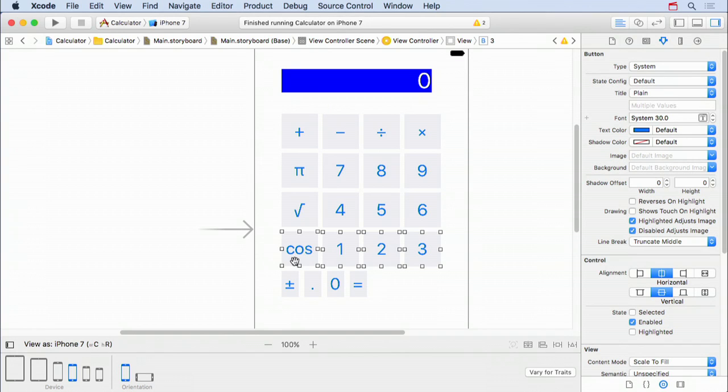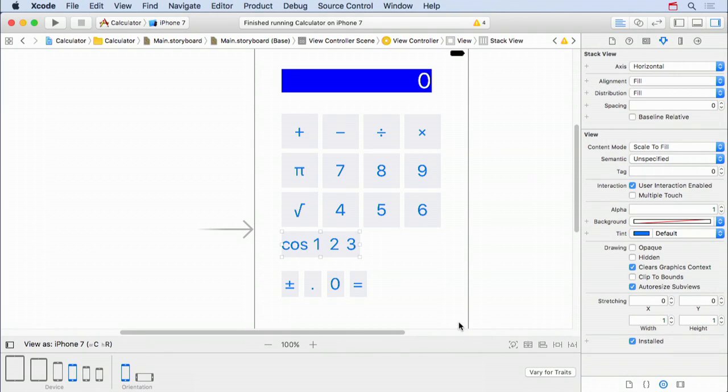Let's go this one. Now there's actually another way besides going up here, Editor, Embed in. There's a button right here for it. It's so common. There's a button right there, Embed in Stack. So boom, I'll do that. Again, I'll put a space in here. Notice that the cosine button is wider than the 1, 2, 3. So I'm going to say fill equally and make them all the same width.